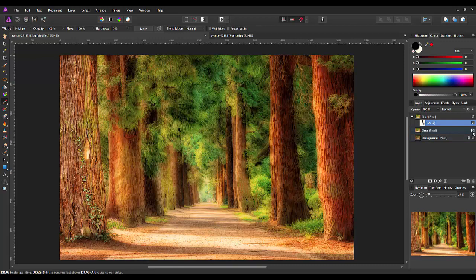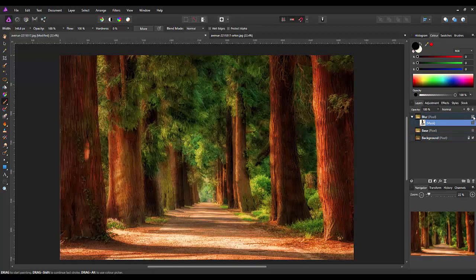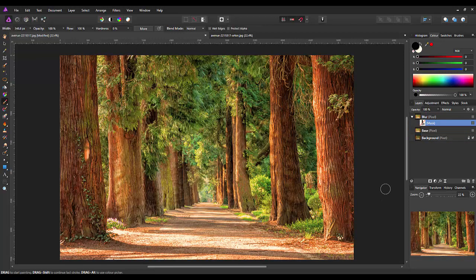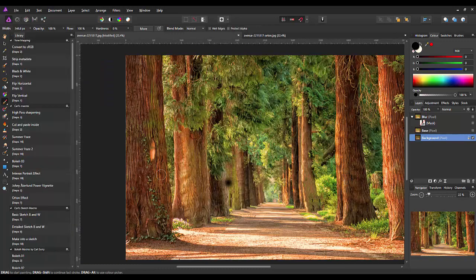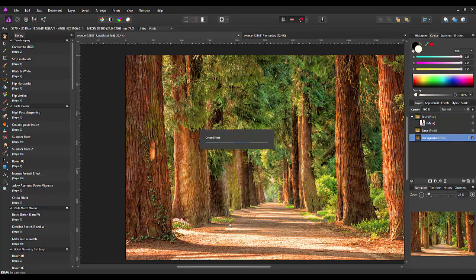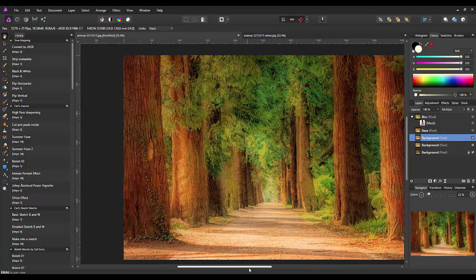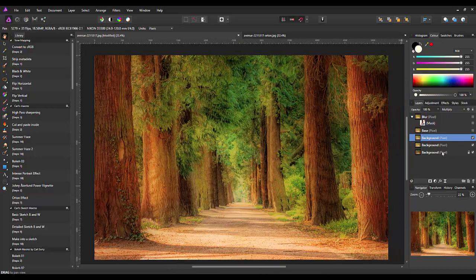So if I just turn off that and that, we come back to our start image. If I open my library, and this is the macro that I made, I'll just click on that, and there you see it has automatically done what I did in the previous layers as part of the tutorial.